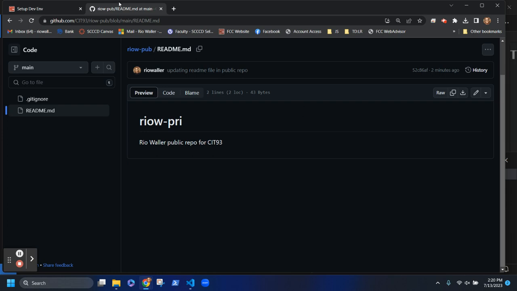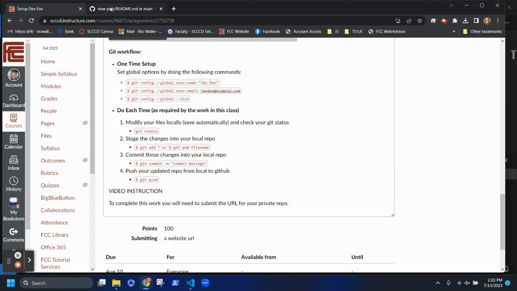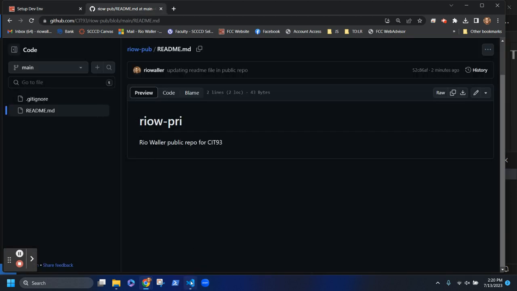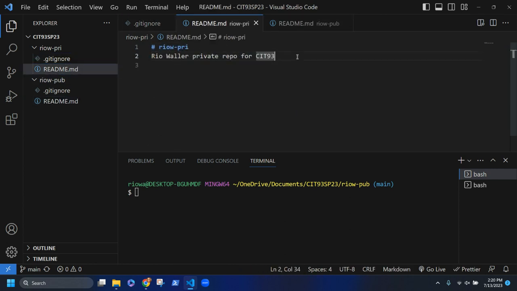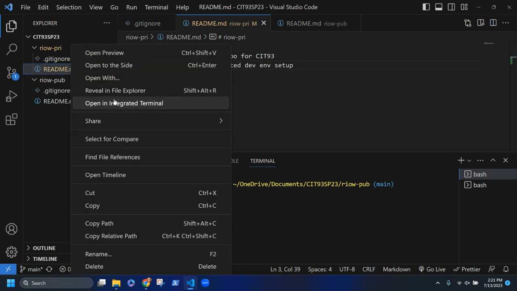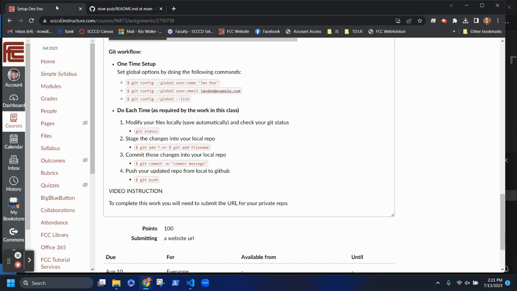Okay, so what I want you to do now is submit this. On your own, go into your local system and do the same thing, but I want you to add a line that says submitting for completed dev environment setup. I'm going to give you a little hint: open an integrated terminal, which, by the way, I still had open over there, but no big deal. Do these steps on your own and then hit push.